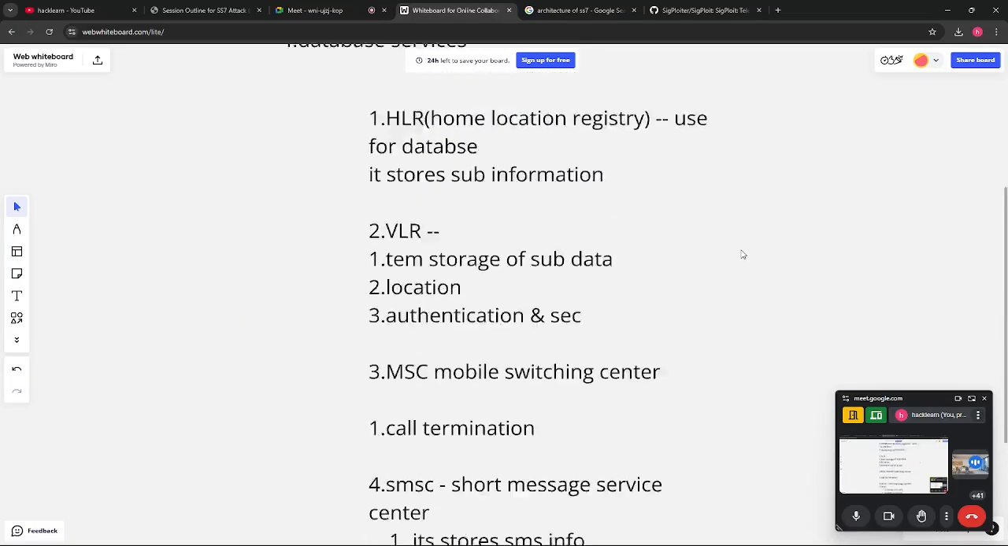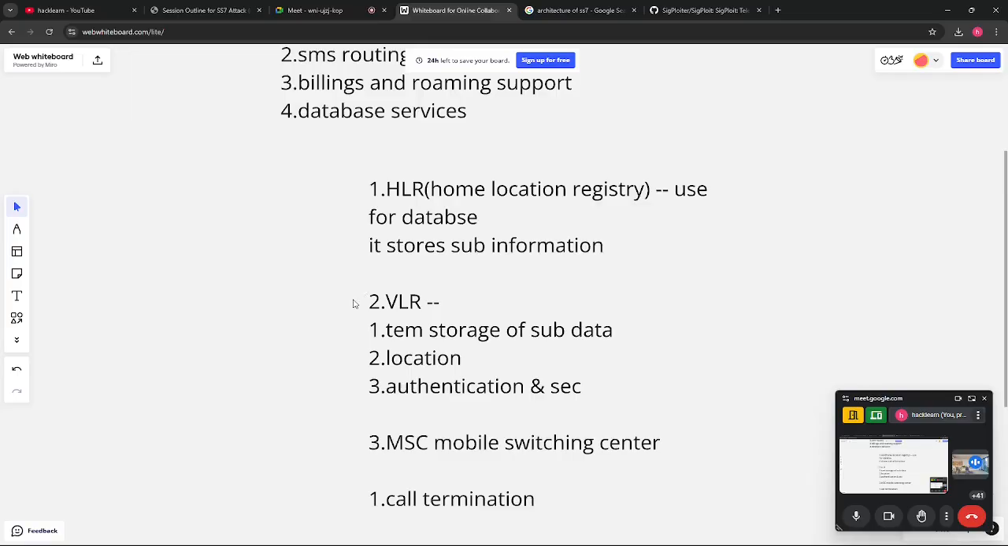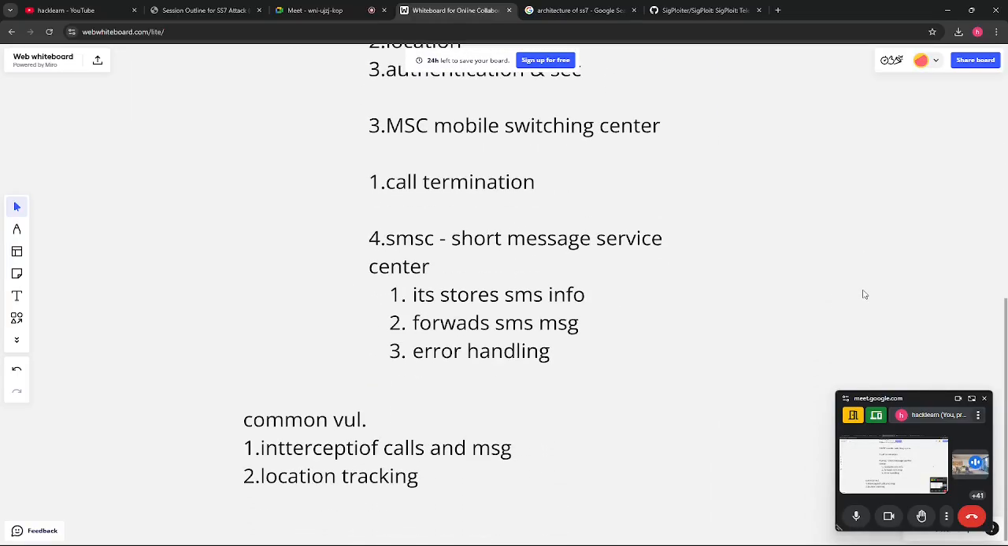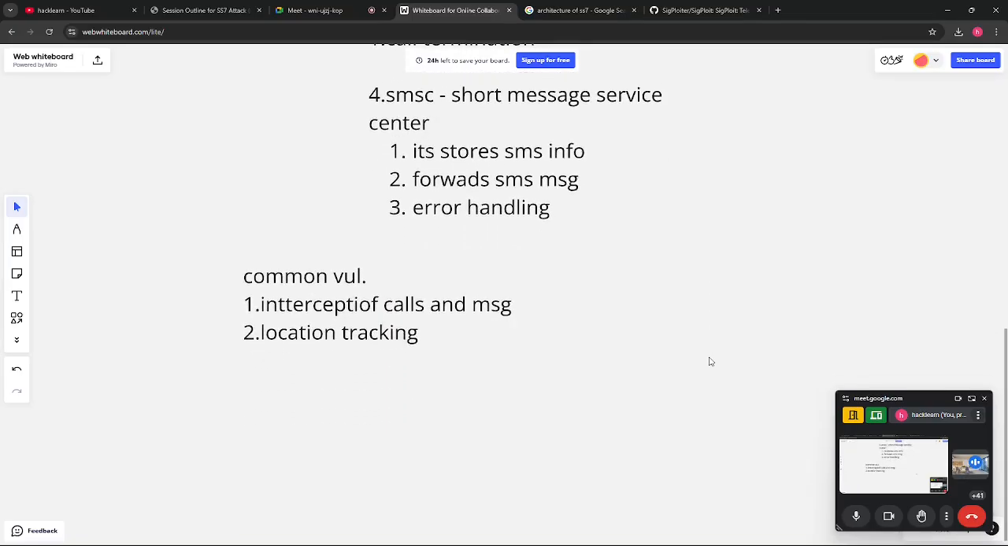I have discussed HLR and VLR earlier. The VLR is more responsible for location tracking. So basically, the attacker can simply send a request message to gather your information, and the VLR provides the mark-to-mark location of anyone. So through the VLR, you will get the complete location. That is how location tracking can be done.